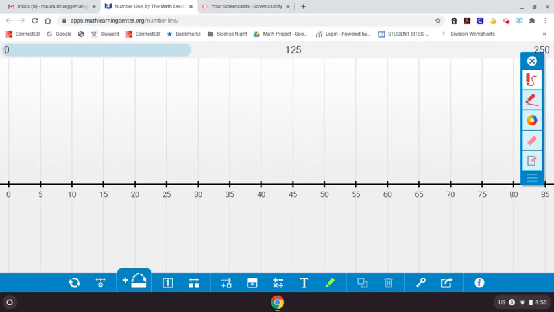Hi, boys and girls. Today we're going to be using this virtual number line to help us with our rounding.